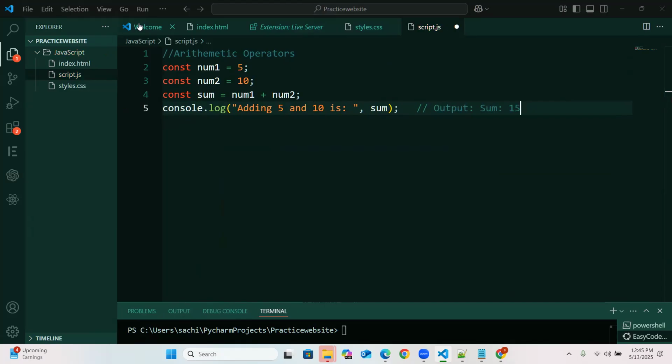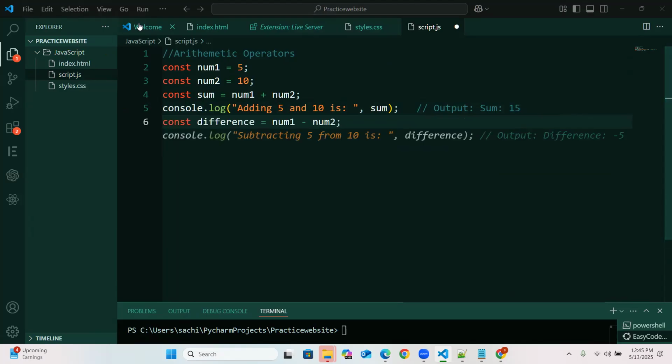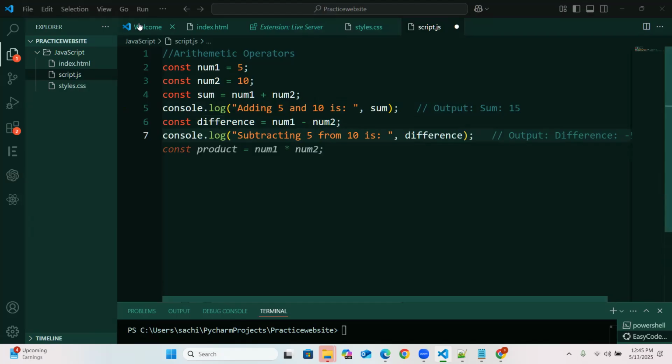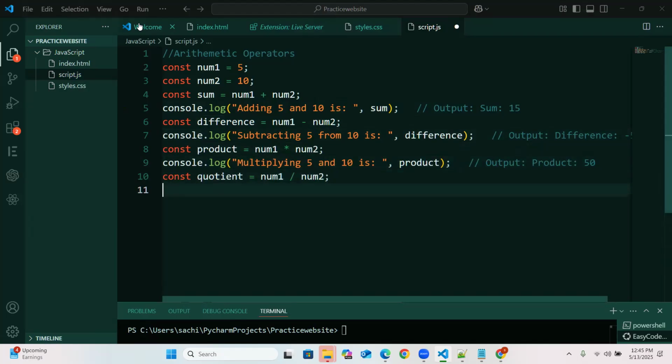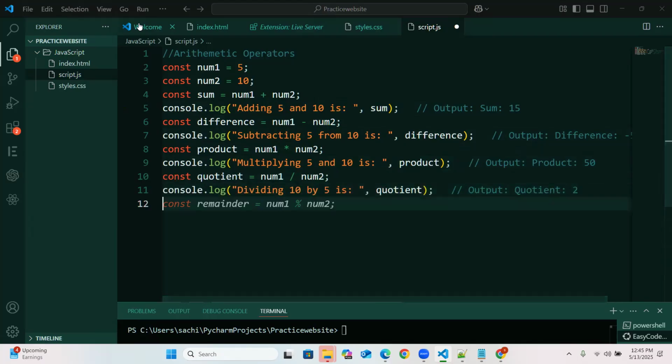Now once again, I'll take one more const here. We can find the difference as well, num1 minus num2. IntelliSense is actually giving me the complete thing, so you can just practice this. The product is like this, the console will be like this, the quotient like this, and the division like this. So all four operations are now present in my JavaScript. I hope you guys are following.